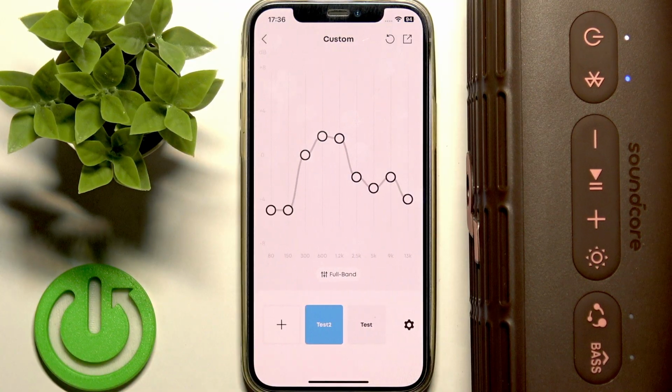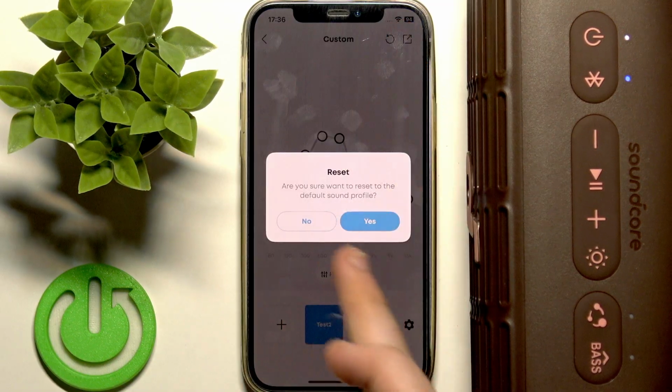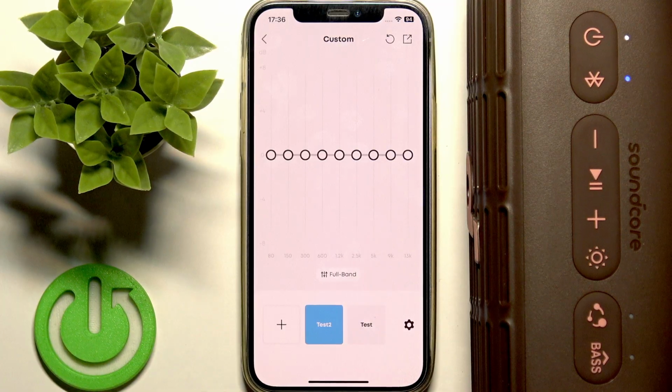Also, we can reset the preset. So let's say you don't like what you made, you click at the reset button right here, and yes, and we have a default preset.